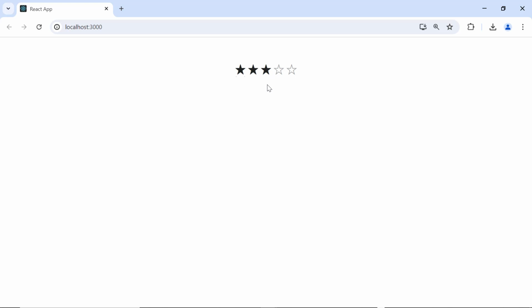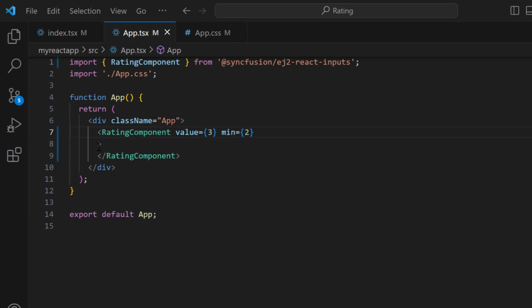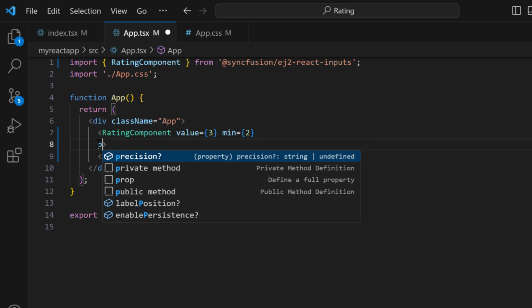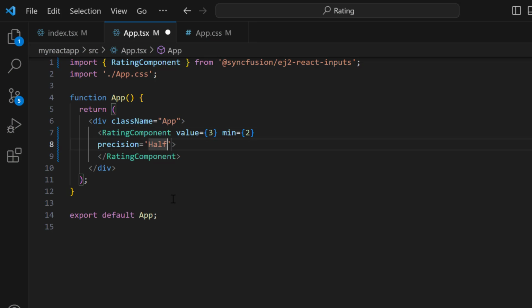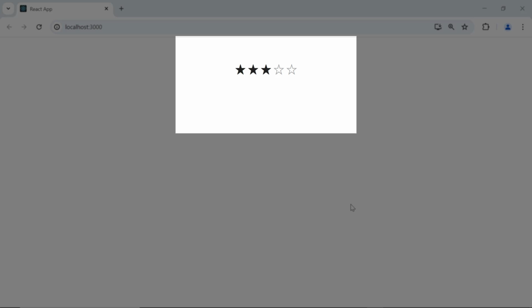To rate with decimal accuracy, use the precision property. The Syncfusion Rating component supports 4 types of precision modes: full, half, quarter, and exact. For example, to give a rating of half values like 3.5 or 4.5, I set the precision property to half. You can see that the value increases by 0.5 when you hover over the stars now.